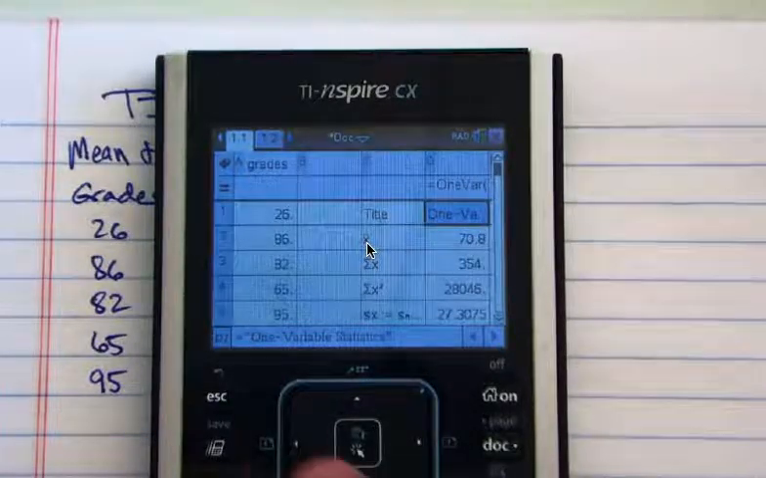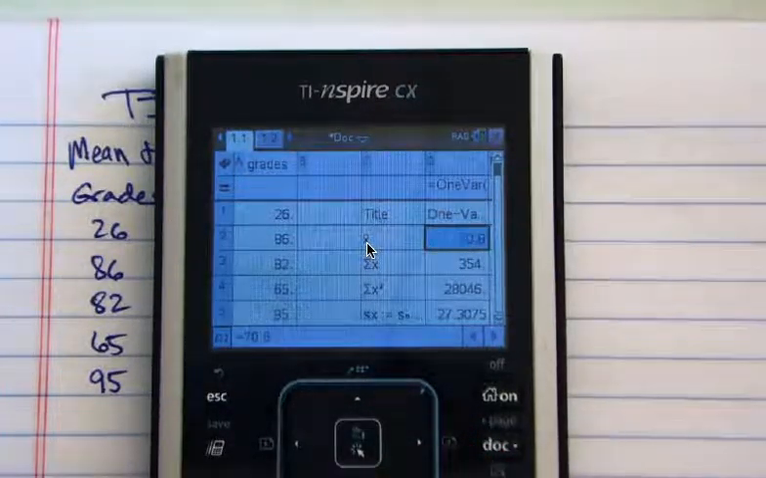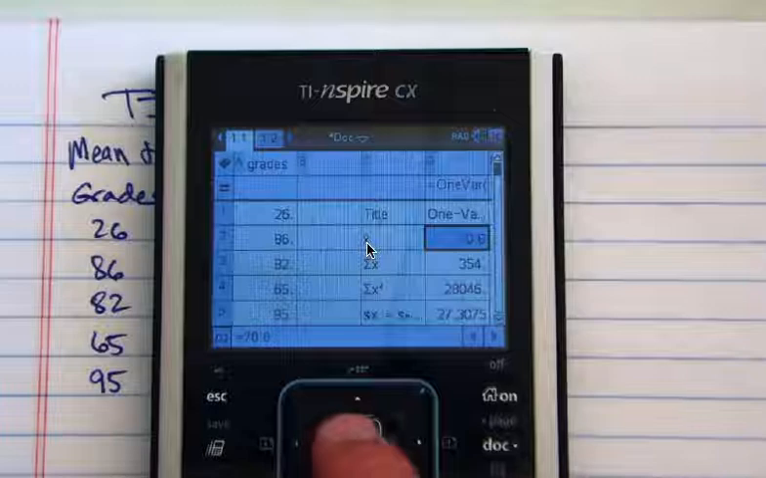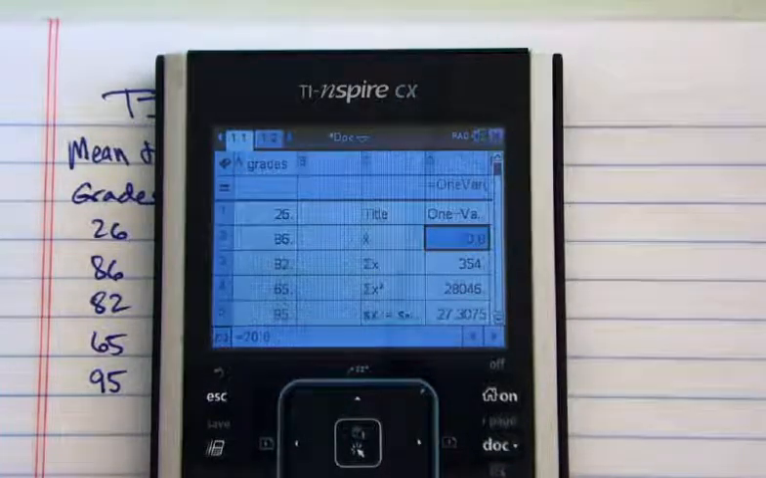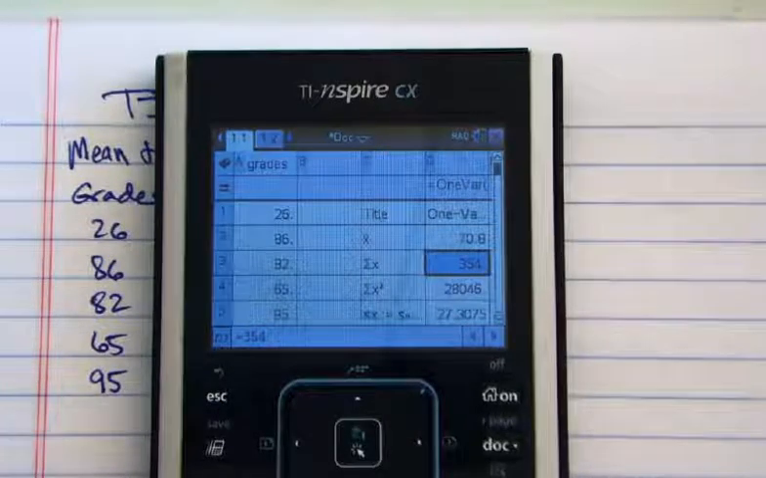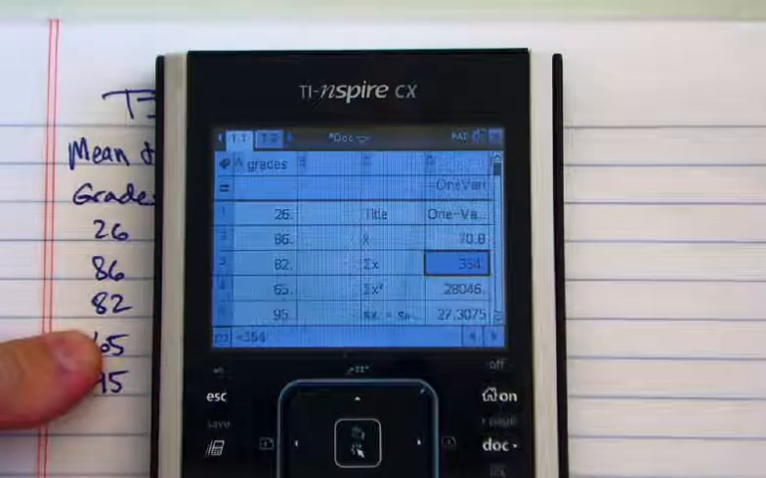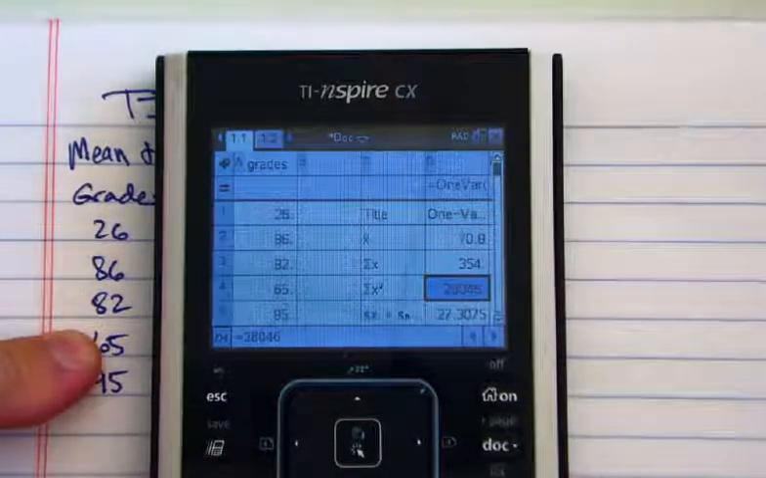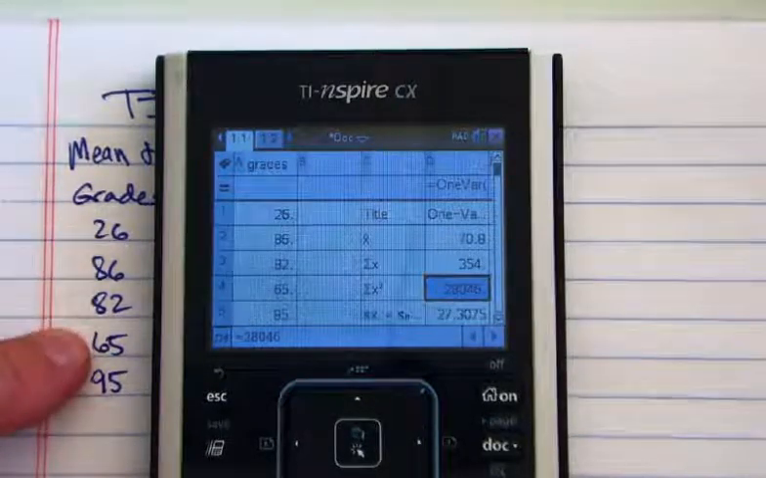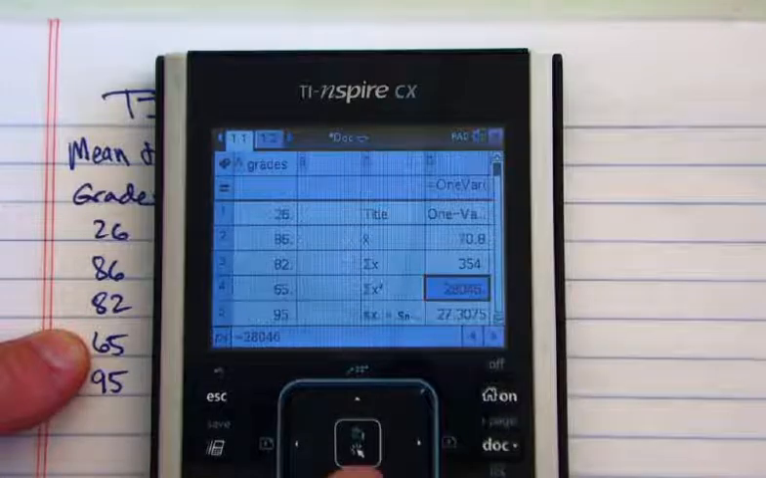Now, as you look through here, the first thing you're going to find is X bar. X bar is your mean. Sum of my x's is 354. That's if I summed all these values. Sum of my x squared, so that's if I squared each of these values and then summed them.